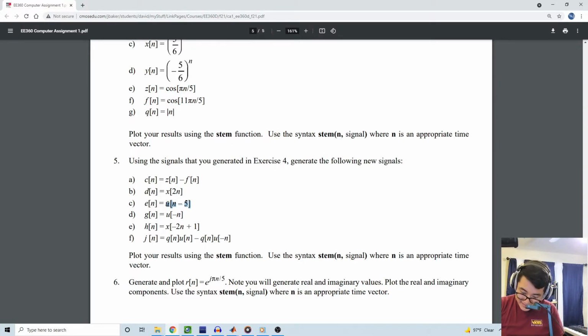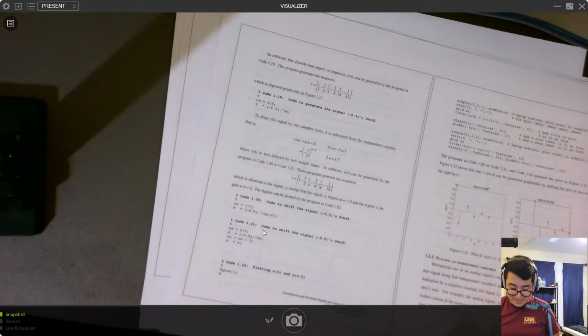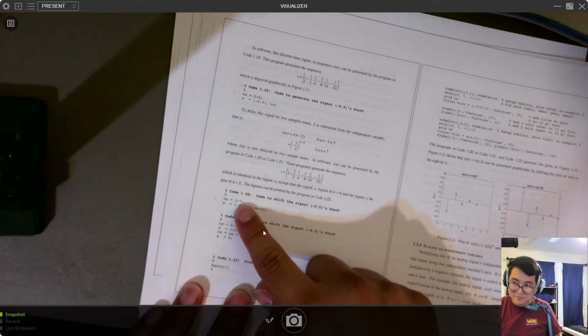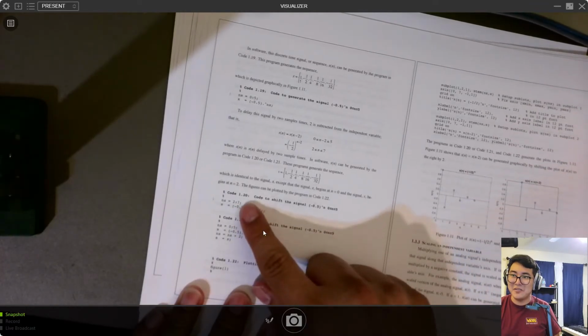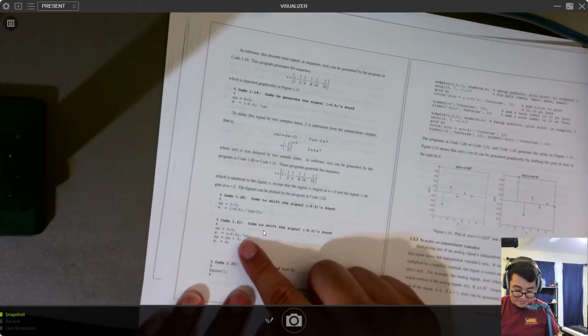It says code to shift the signal. So if you were to go to page 31. Oh, dropped my piece of paper. 31. How to shift a signal. And here you go. Let me show you. Page 31. And that's it. You just literally change the time. You can either do it this way or you can do it this way. I think I like this way.